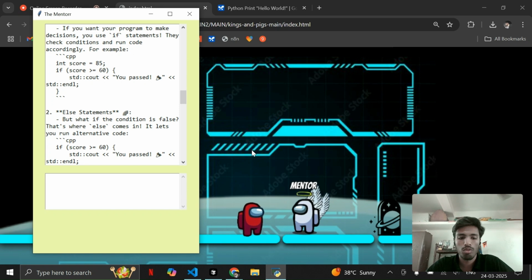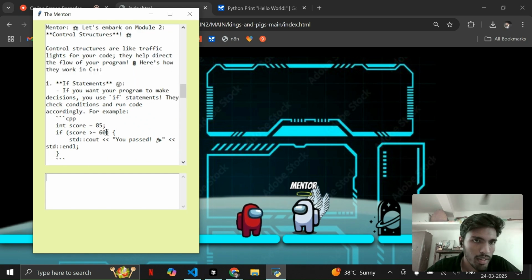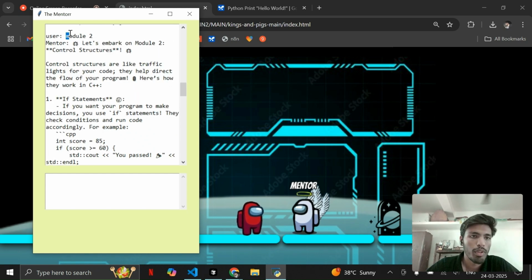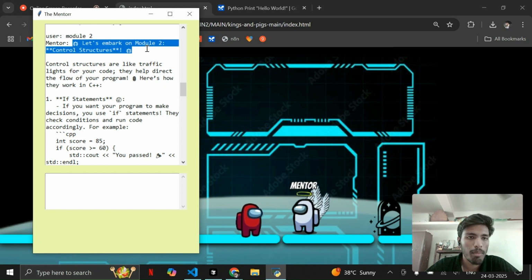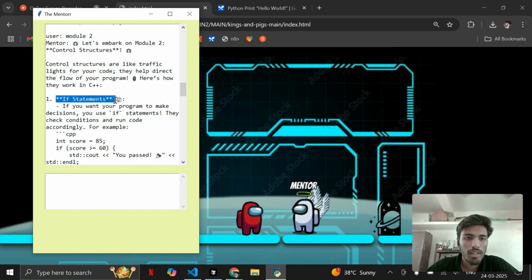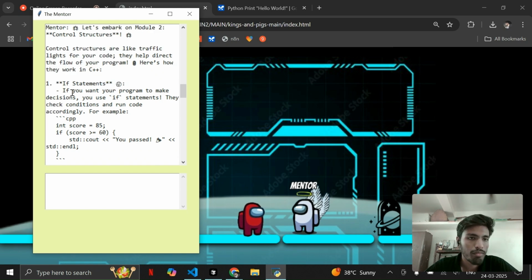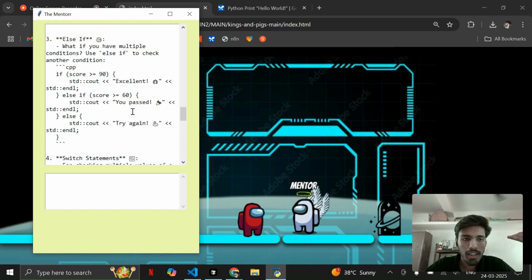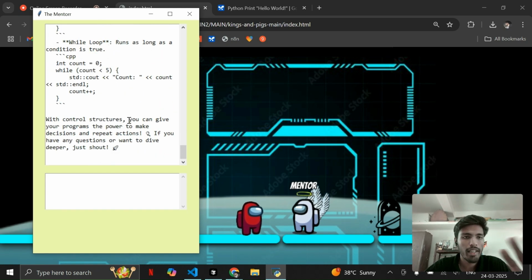So the mentor knows what the user understands, how the user understands, what part of C language programming he doesn't understand, and how to teach the user so that he understands. So yeah, the mentor is a really smart thing that we have integrated. We inputted module 2. Let's embark on module 2. It is trying to teach us if statements, and it teaches if statements and other things for the C programming language.